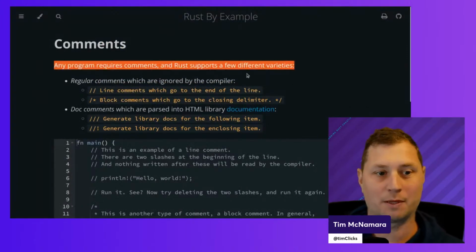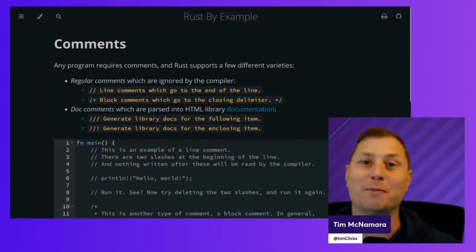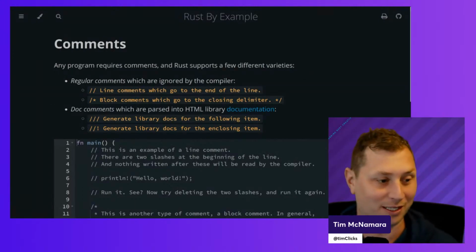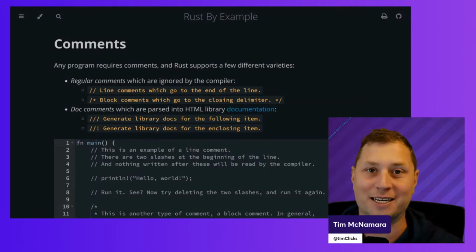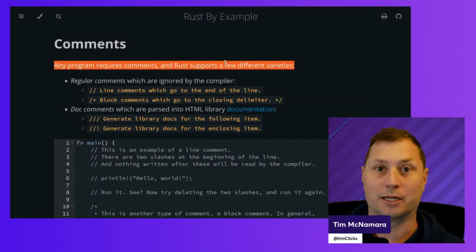Okay, any program that requires comments, Rust supports a few different varieties. So I'm reading the comments off stream and trying to think of, should I bring things up? And I'm like, actually, no, I should focus on the book. So we're going to talk about comments in Rust.